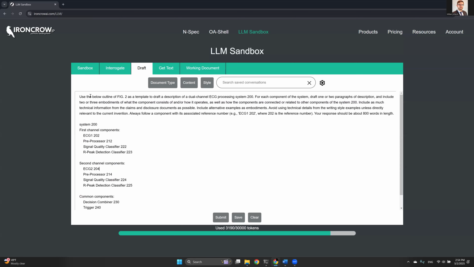But you can see this outline. We're telling the tool that it is an outline of figure 2. We want it to use it as a template to draft a description of a dual channel ECG processing system 200, so it obtains that information from the figure text. And then for each component of the system, draft 1 or 2 paragraphs of description, include 2 or 3 embodiments, et cetera, et cetera. Avoid using technical details from the writing style examples, and always follow any component with its associated reference number, just to ensure that this is drafted this way.